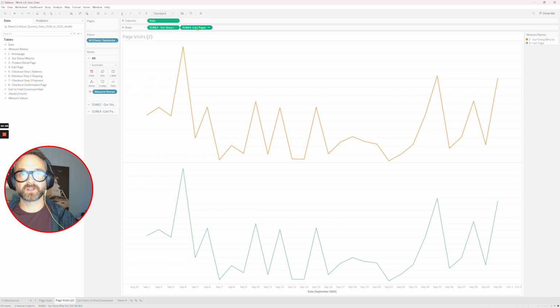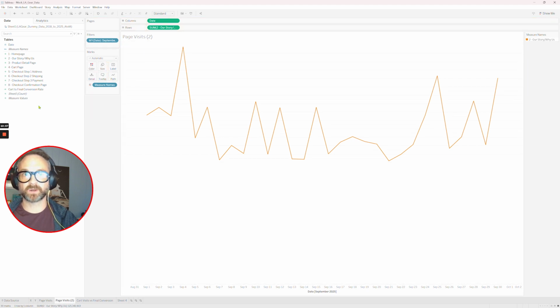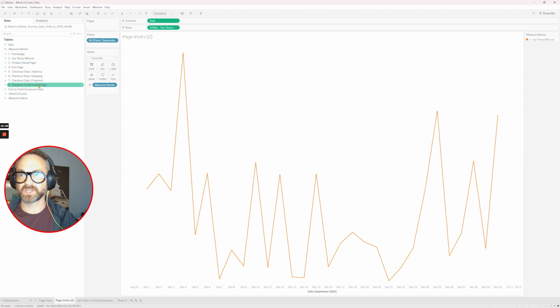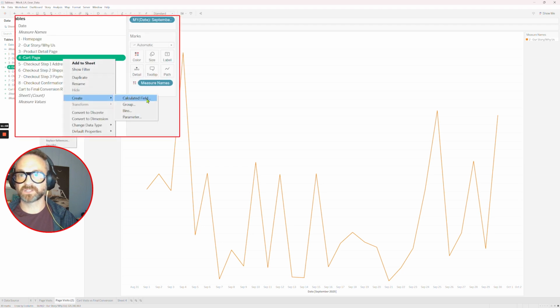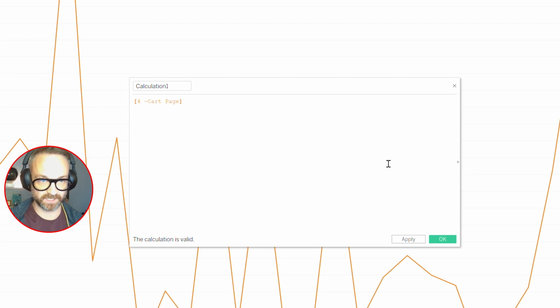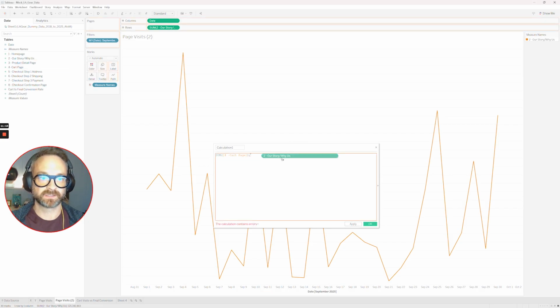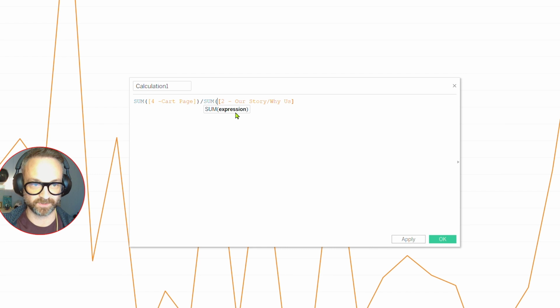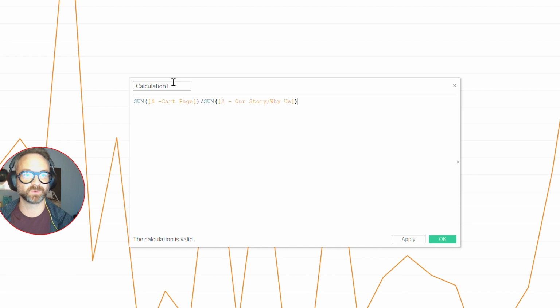So we've got our story in the cart page. So I'm going to just do our story, that first one, and I'm going to take that cart page and create a calculated field. And do the same thing again. We're doing sum those visits to the cart page divided by about us, and this is kind of assuming the sort of linear flow where you'd actually always go to the about us page, which is not necessarily true. You don't always do that, but we're going to put our simple hat on today and call this about us to cart conversion percents.